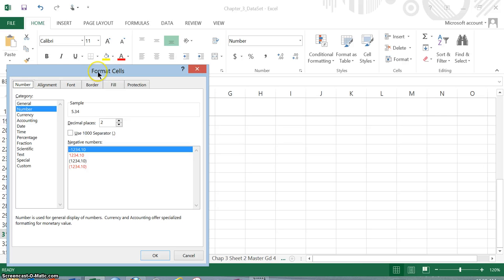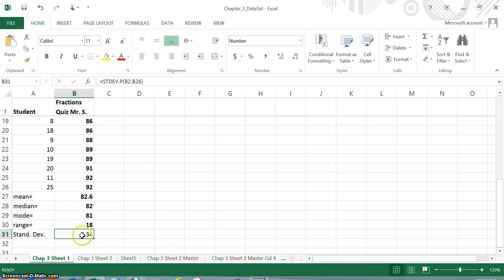It is entitled Format Cells. Make sure in this dialog box the Number tab is selected, select Number, and then over where it says decimal places, make sure the number 2 has been selected. You'll notice the arrows on the right allow you to scroll up or down for the number of decimal places. Here I have 13, and in the sample it shows you 13 decimal places. But we want 2 decimal places, so we make sure that the 2 is in the decimal places box. We click OK, and then our standard deviation is calculated to 2 decimal places.